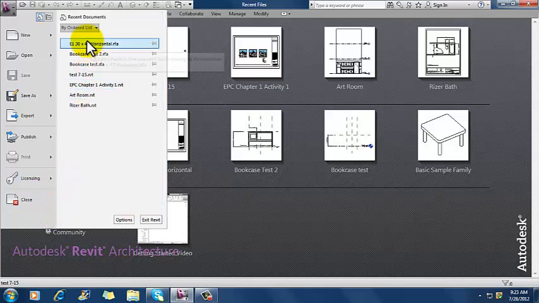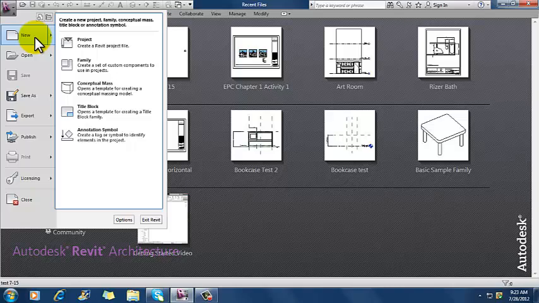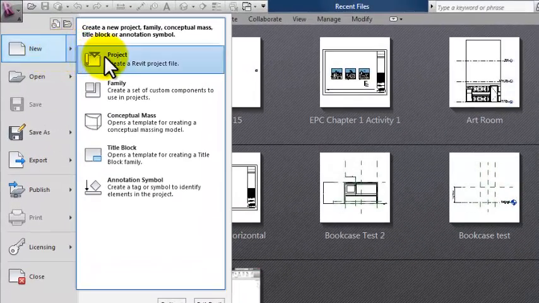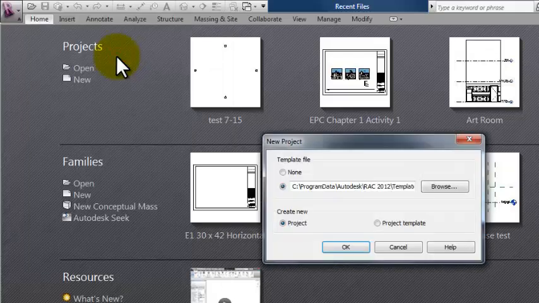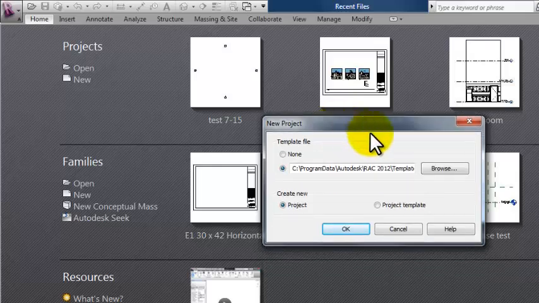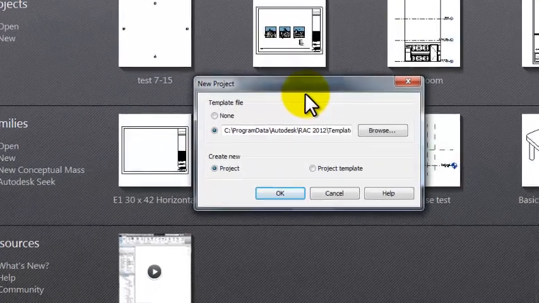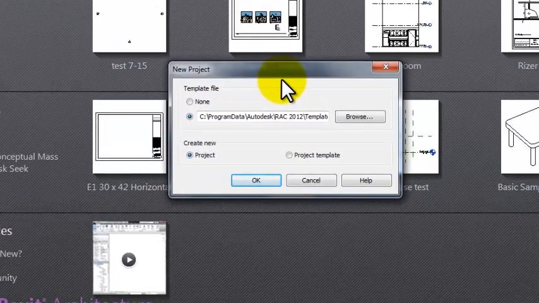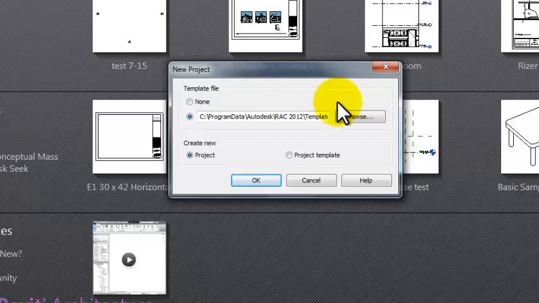At any rate, I'm going to hover over this New button and then slide out to the right on this flyout menu, and I'm going to go ahead and click on New Project. Once I do that, I get this little window in the middle of my screen that says New Project, and that's the New Project dialog. What I want to do here is show you where the template files are. So let's click the Browse button here.